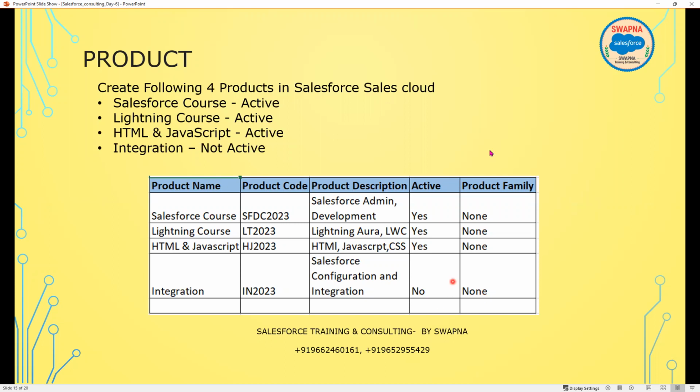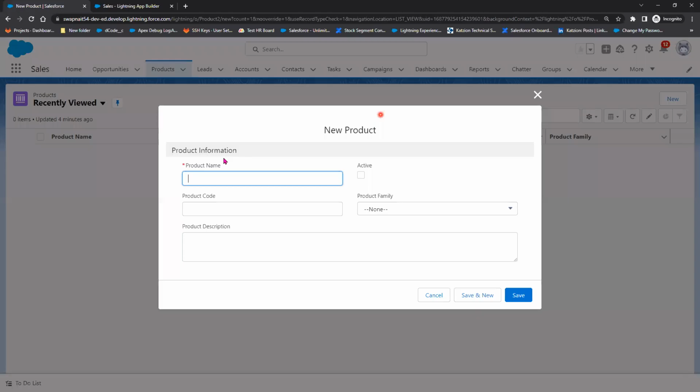Now let's go ahead and create these products in Salesforce. The first one is the Salesforce course, and it is active. The product code is SFDC 2023. And let's add the description: Salesforce admin development. Product family is none. Click on Save.